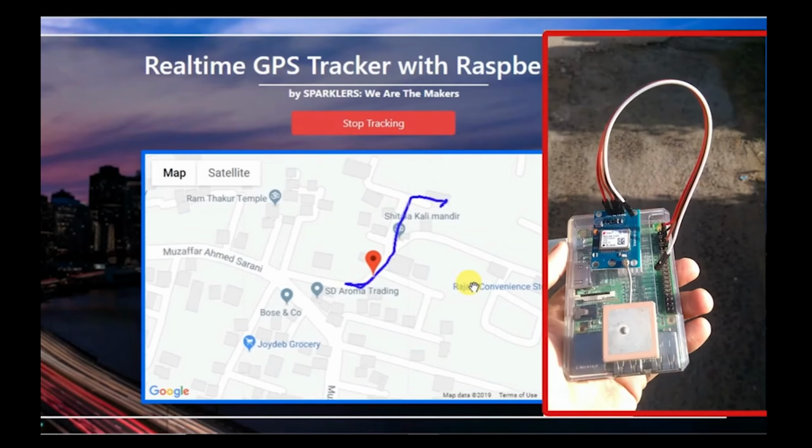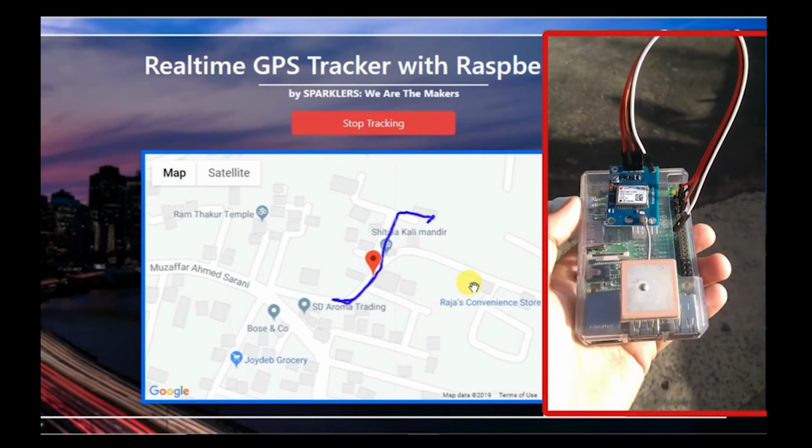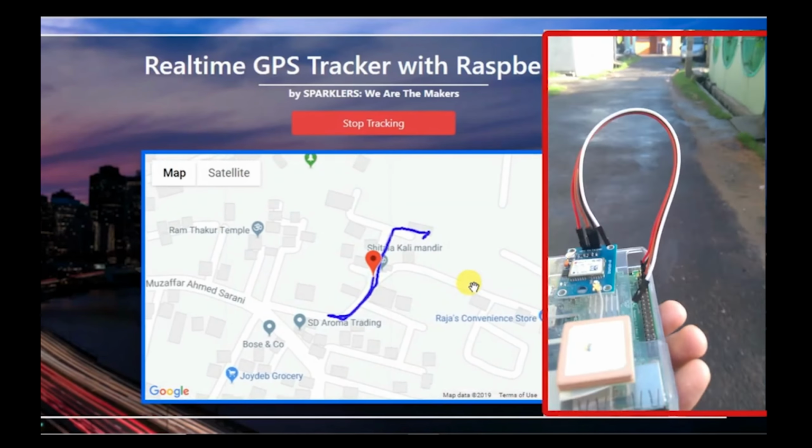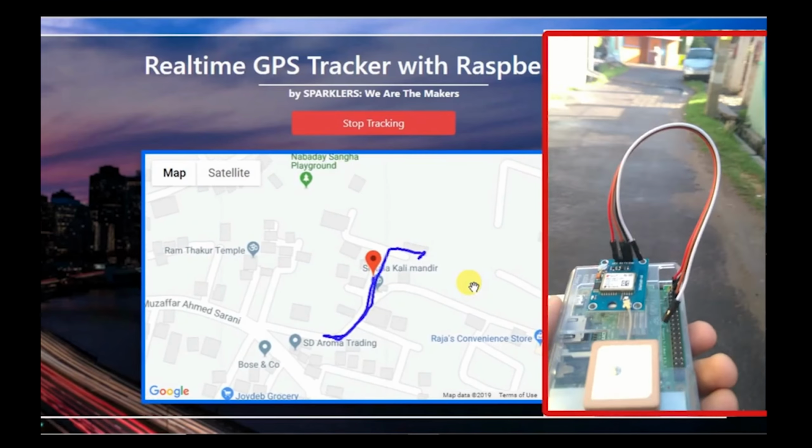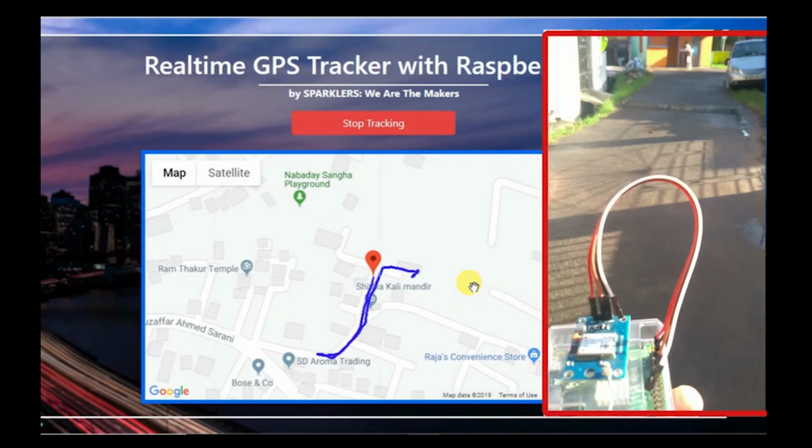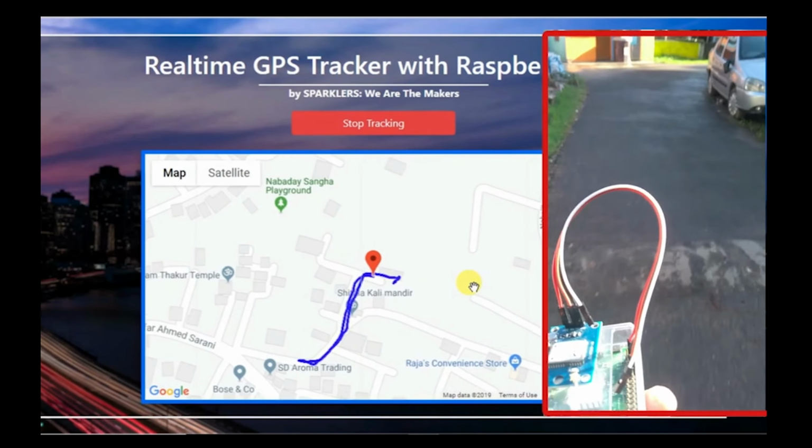So basically you can track the GPS tracker from anywhere in the world, and as you can see, I am going to a place and coming back to the same initial position. As you can see, it can track it properly. So guys, this is how the end product is going to look. Now let's get started.